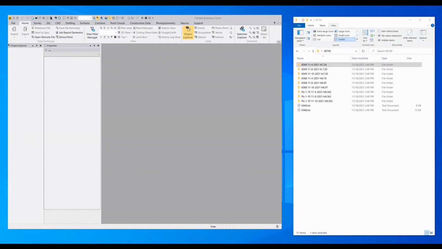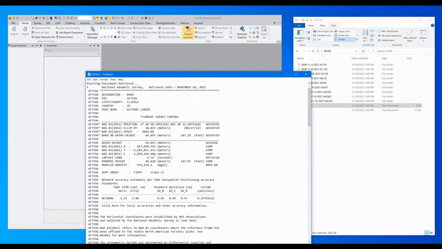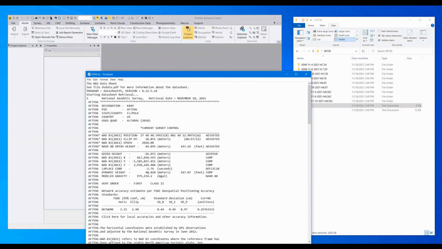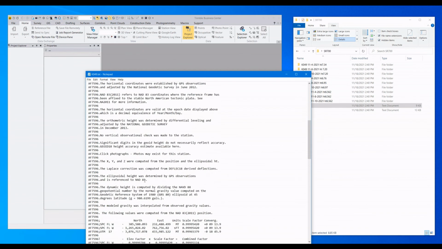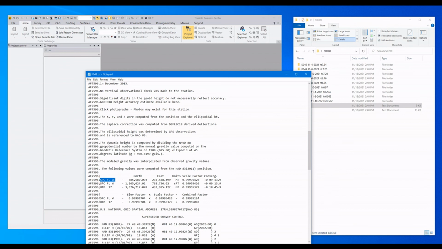I'm going to show you today how to process some data in TBC. This is static data. It was sent to me by a fellow surveyor who was having some issues, so I'm just creating this tutorial to try to help out. So what we have here is raw data. It looks like we've got two NGS benchmarks. It shows that this is a first order vertical monument, and we are working in state plane coordinate system Florida West.